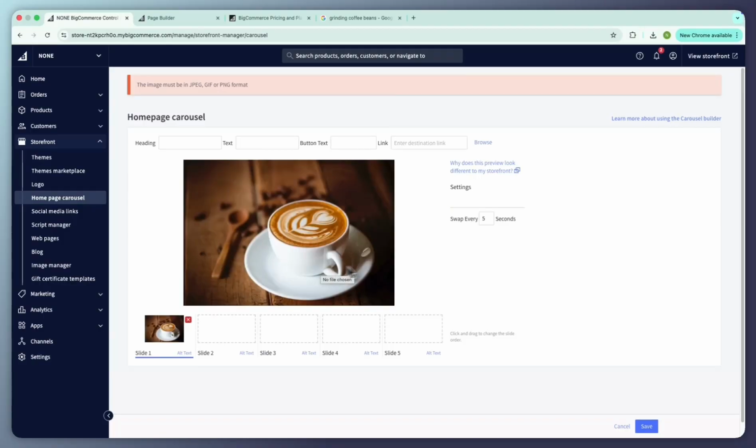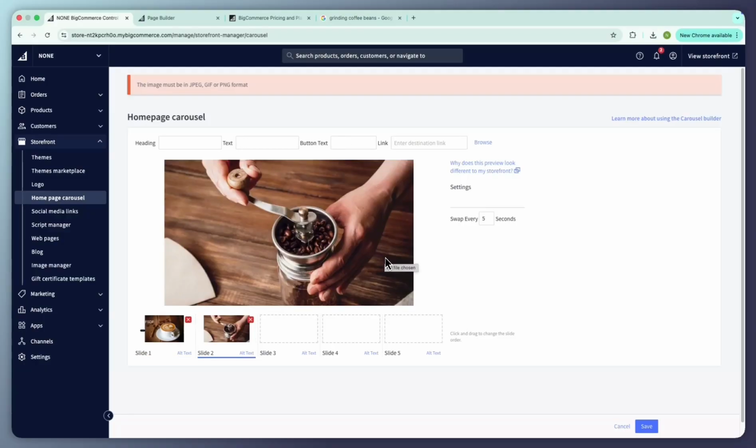And that's how you add a photo. Then I'm typing a clean heading, adding a short line of text, and setting the button label and link. And if the text looks like it's hugging the edge, I'll try a different image with more breathing room. I'm setting the slide speed, and 1 second is too fast and 10 seconds is slow. So I'm putting it at 5 seconds.